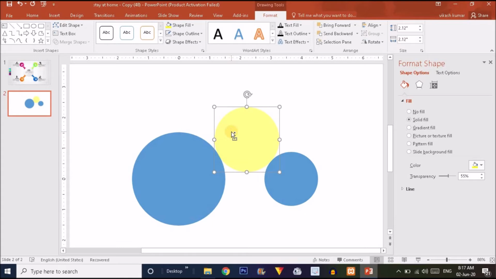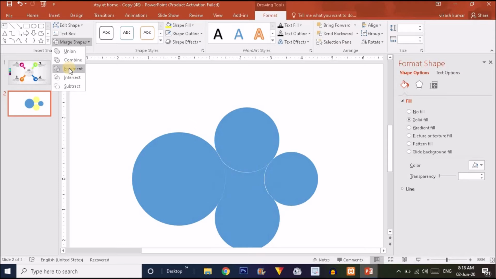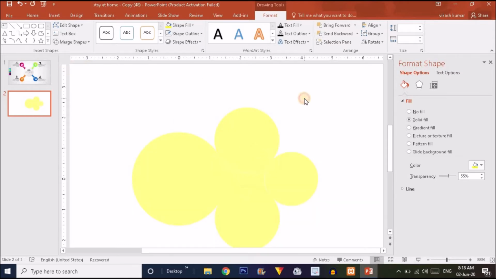Okay, now again press Ctrl D to duplicate this yellow circle and place this yellow circle over here. Now what I'm going to do is press Ctrl A to select all these circles, click on the merge shape option, and choose the fragment option from here.